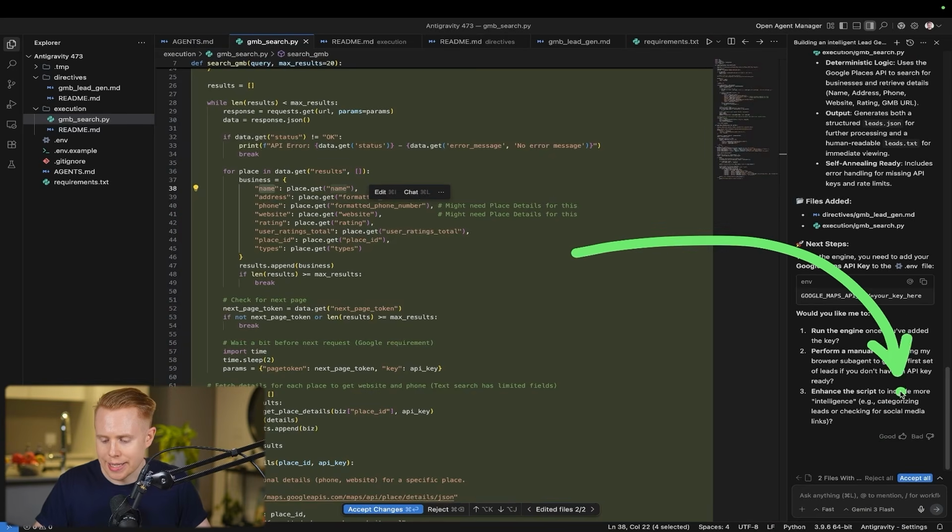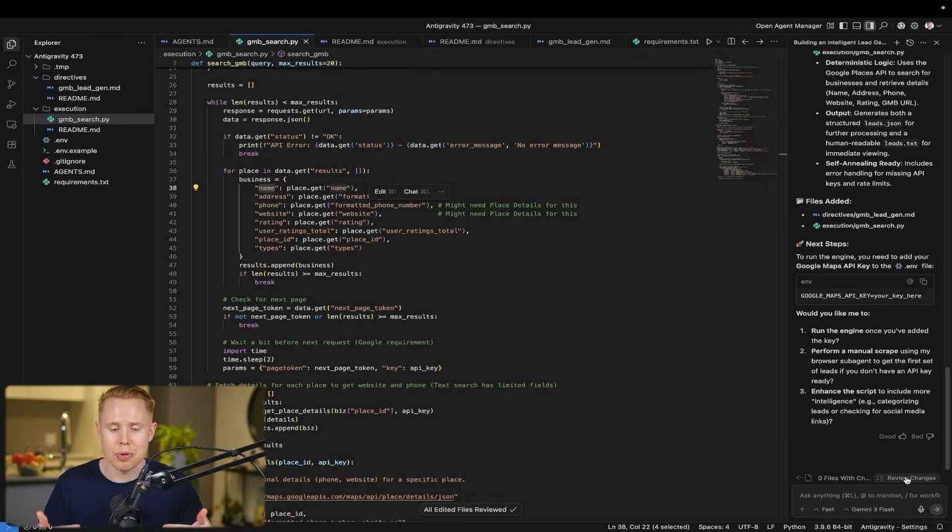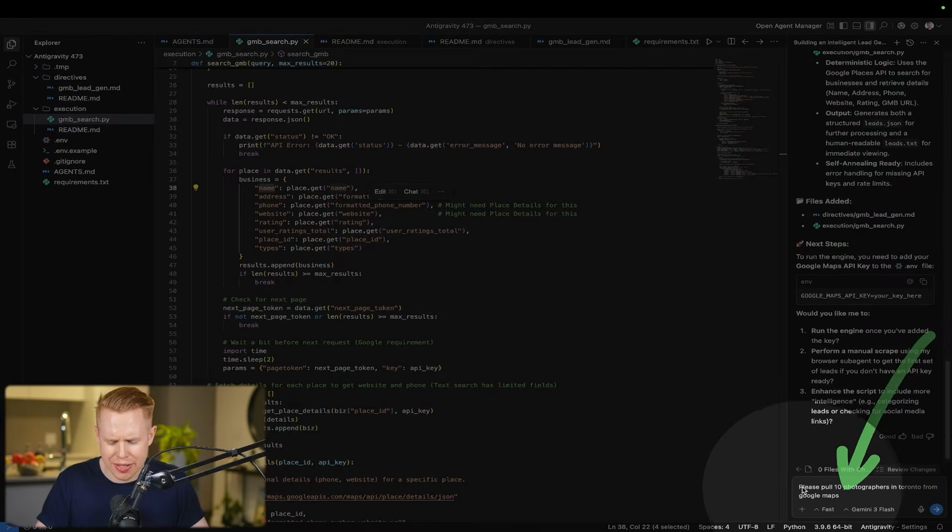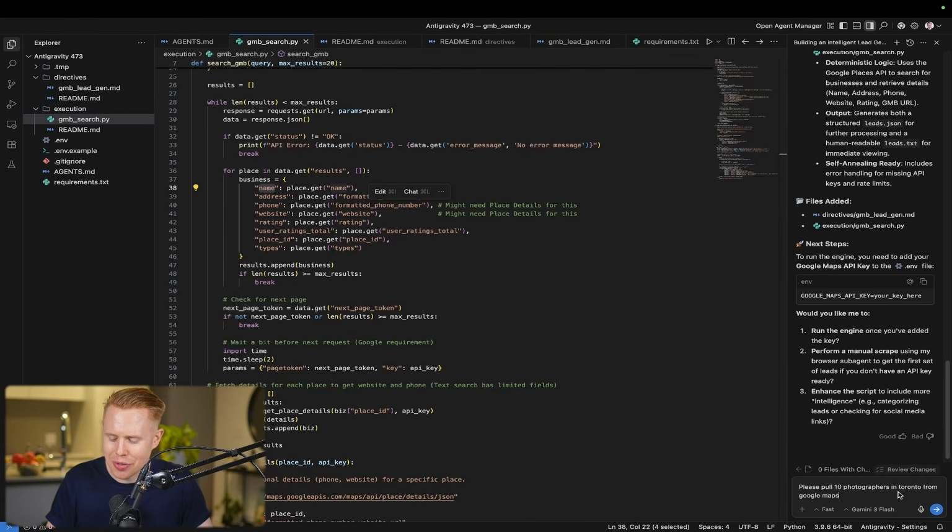Now we're going to go ahead and accept all the changes here. And essentially we're saying, hey, this looks good to me. I'm happy with everything that you've built out. And with that being said, we can go ahead and test out this agentic workflow by asking it to please, and I say please there because I'm Canadian and I feel generally awkward if I didn't say please or thank you to an AI, but please pull out 10 photographers in Toronto from Google Maps.